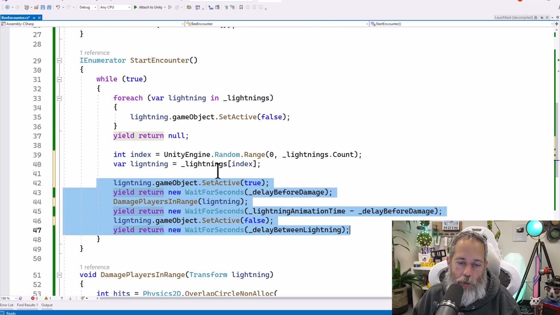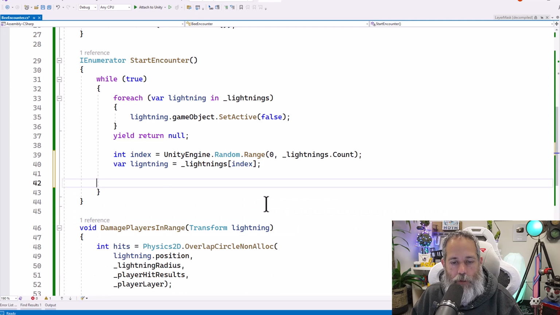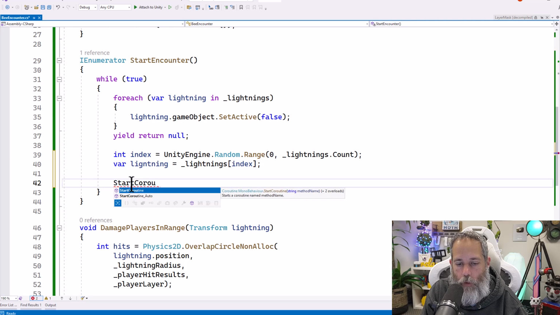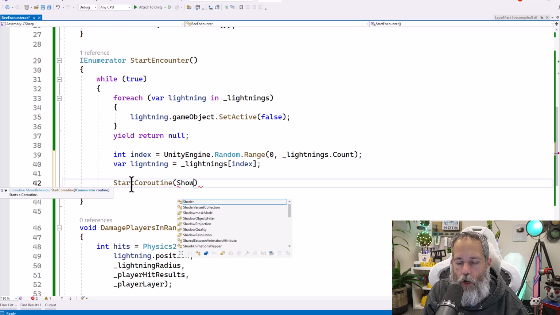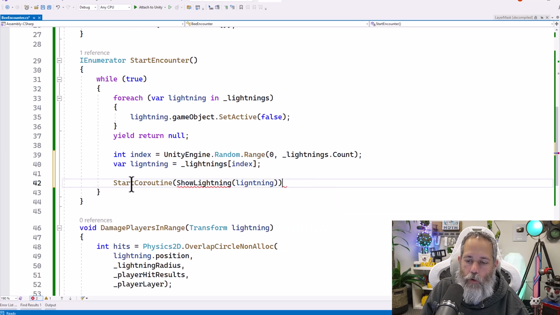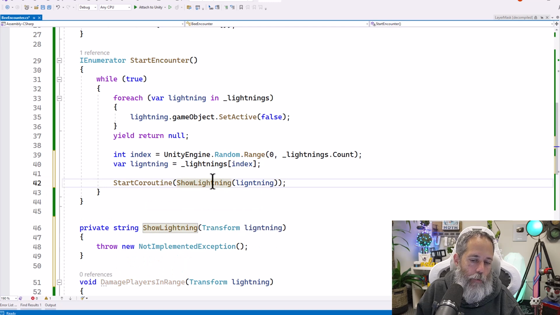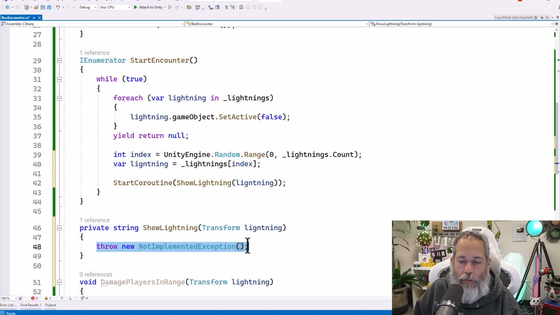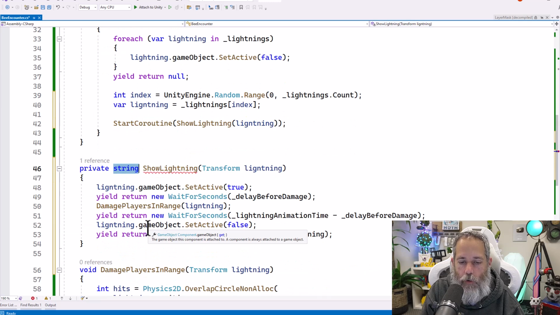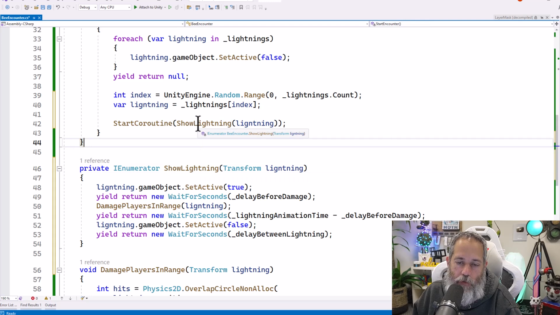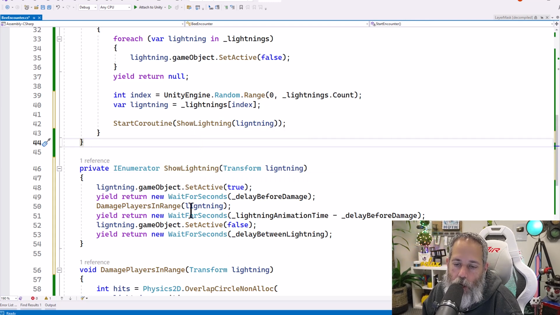So instead, what I'll do is select all that code, hit Control X, and then I'm going to write the line start coroutine. And here I'm going to call ShowLightning, and I'll pass in the word lightning, or our lightning object, and add a semicolon. We'll generate this method and get ready. I've got my stuff on the clipboard. I'm just going to paste it right in. I do need to replace this string with IEnumerator, but now I've got code that's going to kick off a coroutine to show a lightning object and then wait for it.